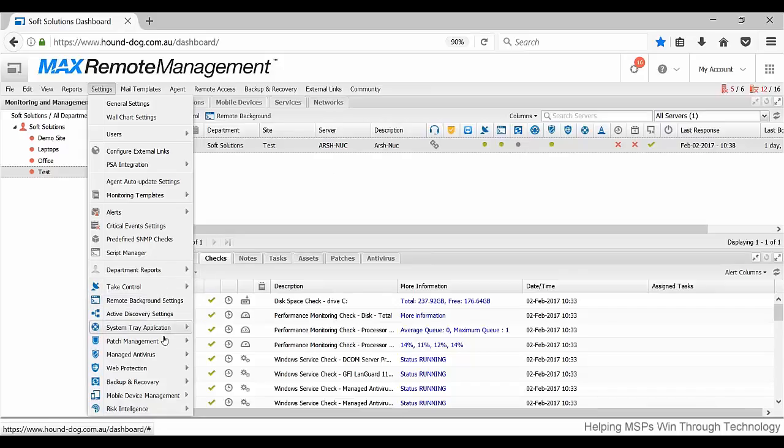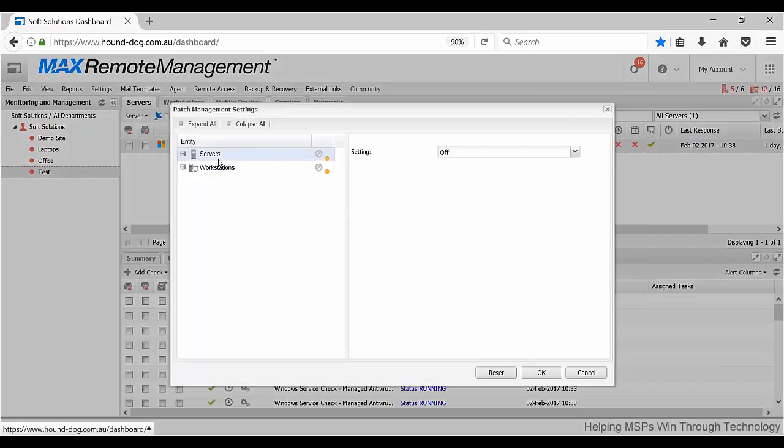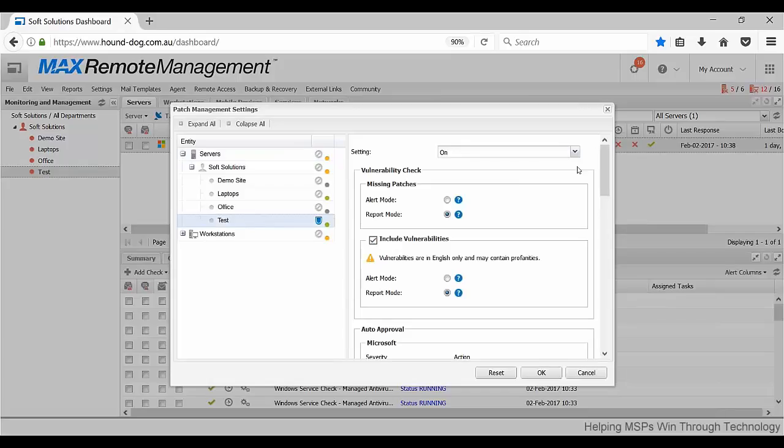We've got patch management. Patch management lets you install security patches and patches for other non-Microsoft software as well. So make sure it's on from here in the settings. For missing patches, you can change it to alert mode or report mode. I'll tell you what that is.